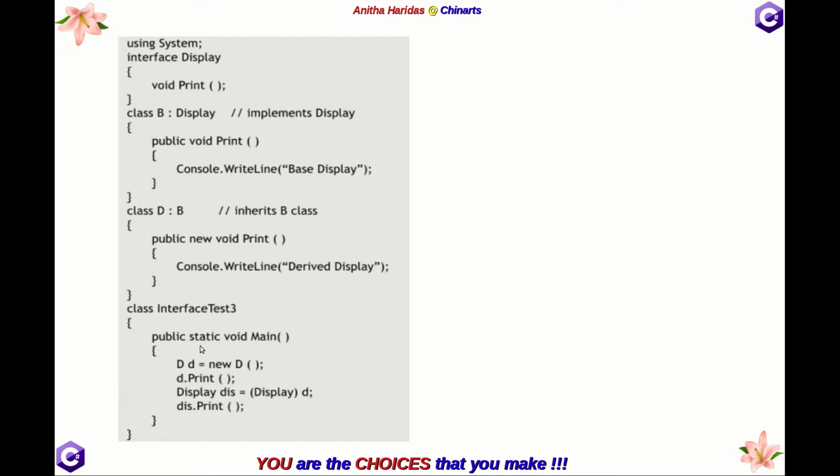Now what you do is create an object of D. You are creating an object of a derived class. Then you invoke the print method. But in the next statement, you are creating a reference of the interface and you typecast the derived class object. D is the derived class object which is typecasted to the interface. Then using that reference, you invoke the print method. So what do you think here? Which print method will be invoked? Whether it will be invoking this print method or this print method?